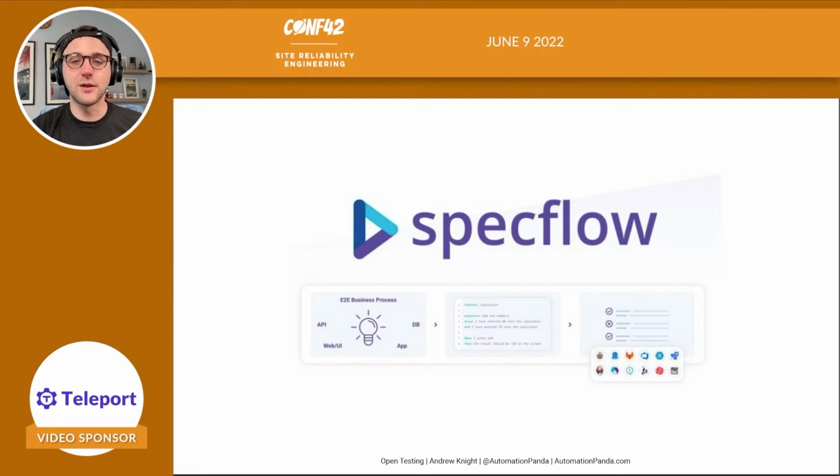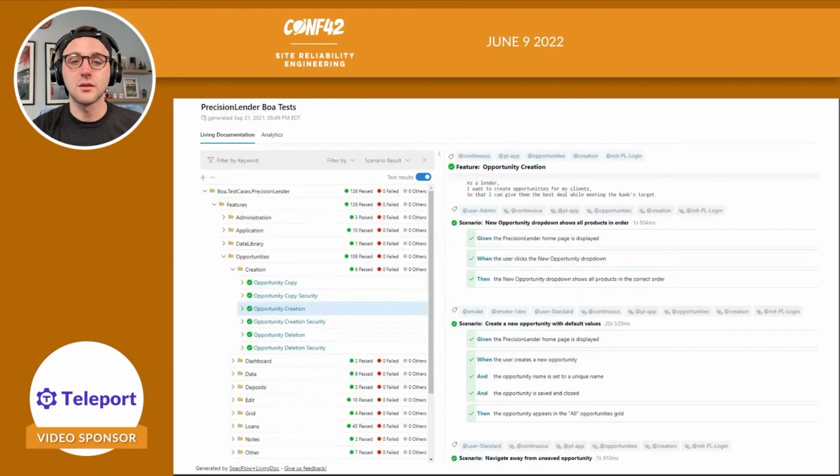SpecFlow is one of the best frameworks that supports this type of openness, with specification by example and living documentation. SpecFlow is a free and open source automation framework for .NET. In SpecFlow, you write your test cases as Gherkin scenarios, and you automate each given, when, then step using C# methods. One of SpecFlow's niftiest features, however, is SpecFlow plus Living Doc.